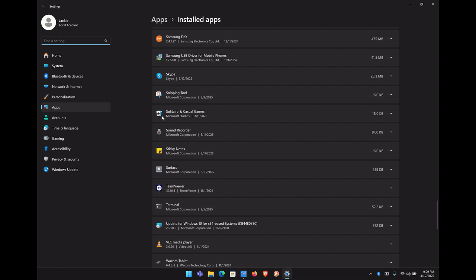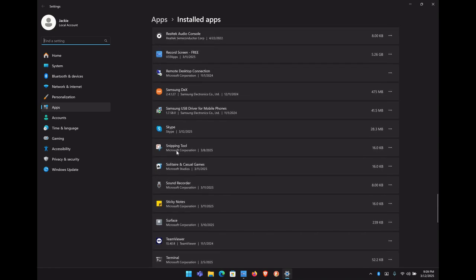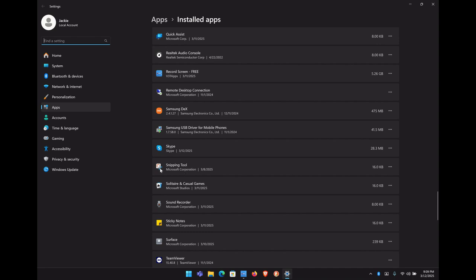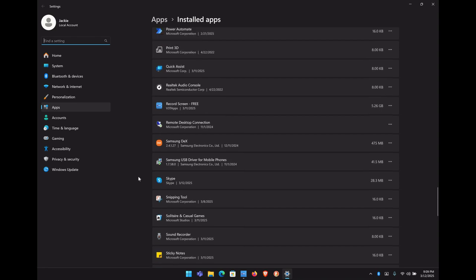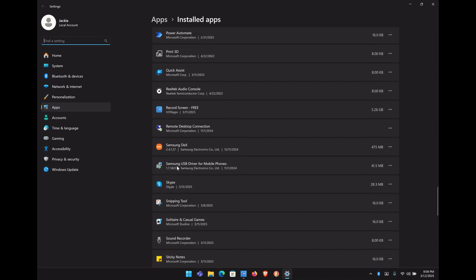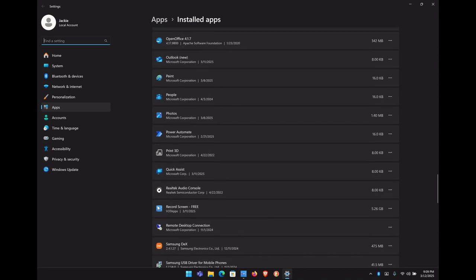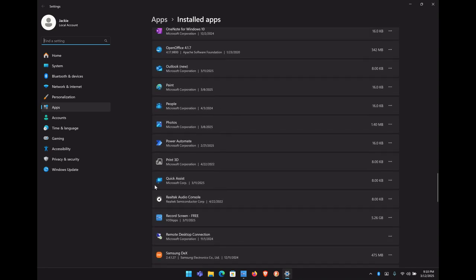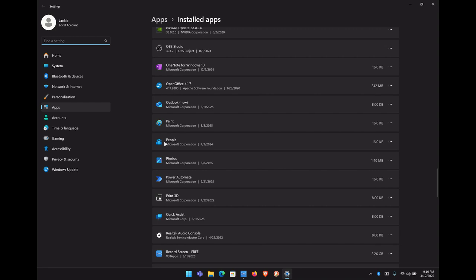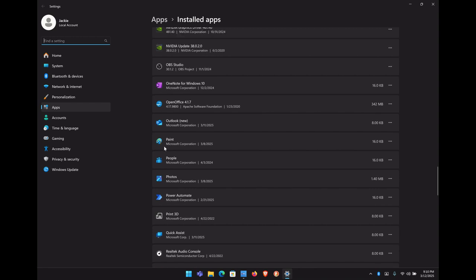Any of the games you could uninstall. So the Solitaire you could uninstall. Snipping tool I would keep because you can take pictures of your computer screen digitally, and that's really nice if you're trying to get help from a tech person. Skype you can uninstall. Samsung USB driver I would keep. Samsung Dex I would keep. So that's just to kind of give you an idea of this. People, if you don't use that, you can uninstall that.